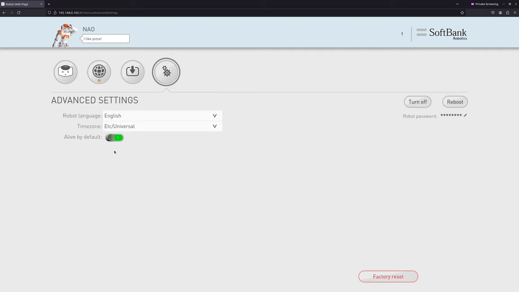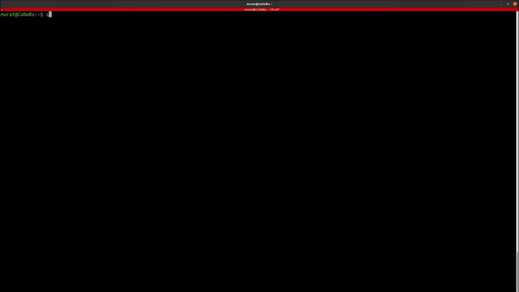And our robots are alive by default. You can deactivate it. And you can also turn off your robot, reboot it, or factory reset your robot from the website. But you can also access your robot by using SSH.